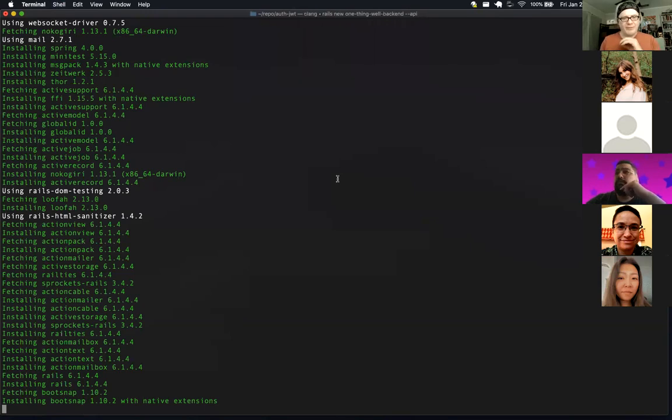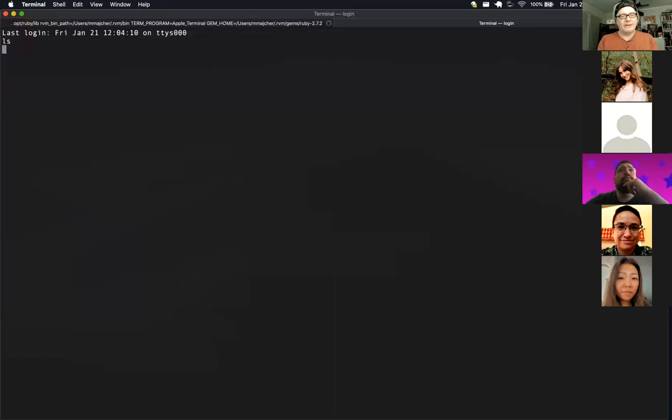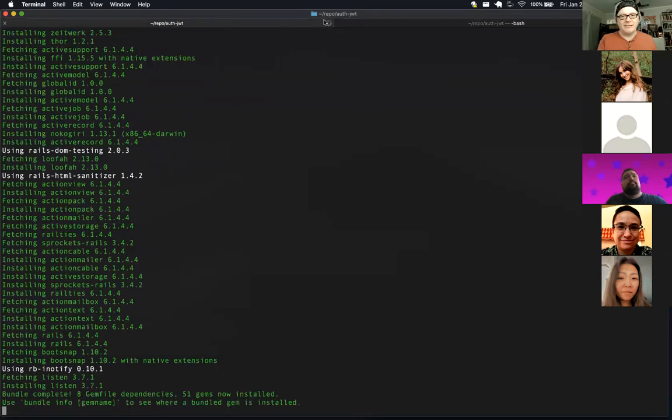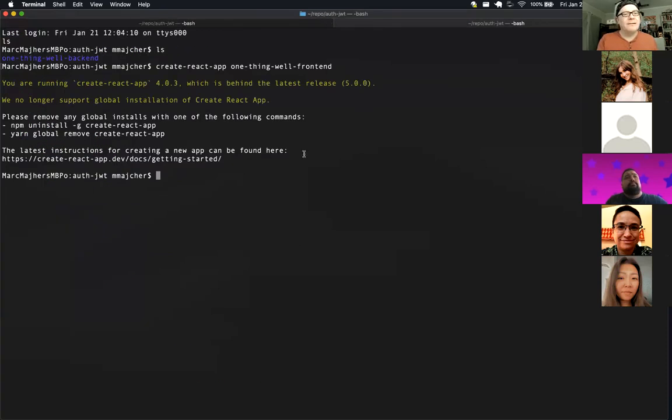In fact, I'm going to open up another window here, and we can see that when the shell comes up, there's our one thing well backend. I'm going to go ahead and do our front end and get that installed at the same time. So I'm going to just use create React app, and we'll call it one thing well front end. I don't need to give anything special there. So I'm just going to let that run. It'll take a minute. Oh, come on, man.